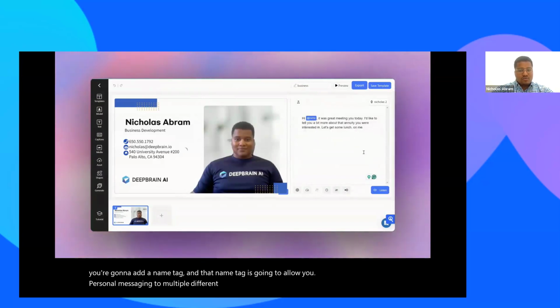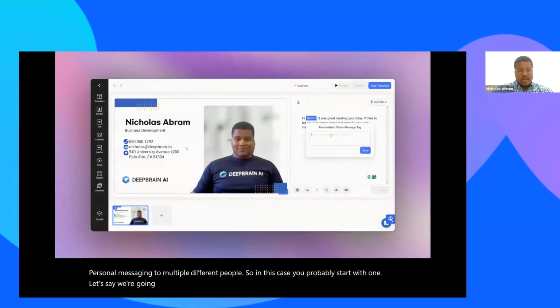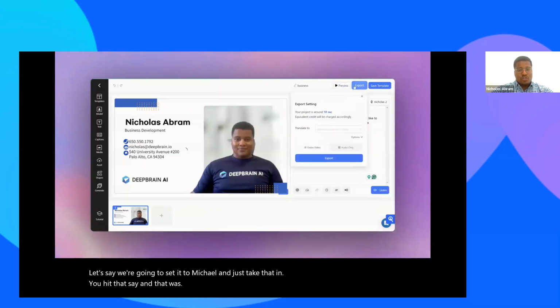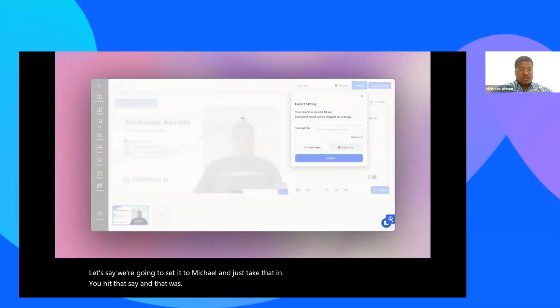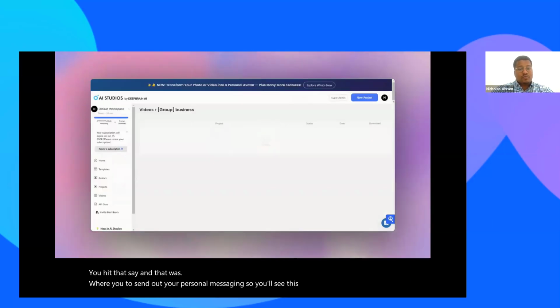So in this case, you probably start with one. Let's say we're going to set it to Michael. And once you stick that in, you hit save. And what that's going to do is create a template for you to send out your personal messaging. So you'll see this is 10 seconds long, the same script I did before.